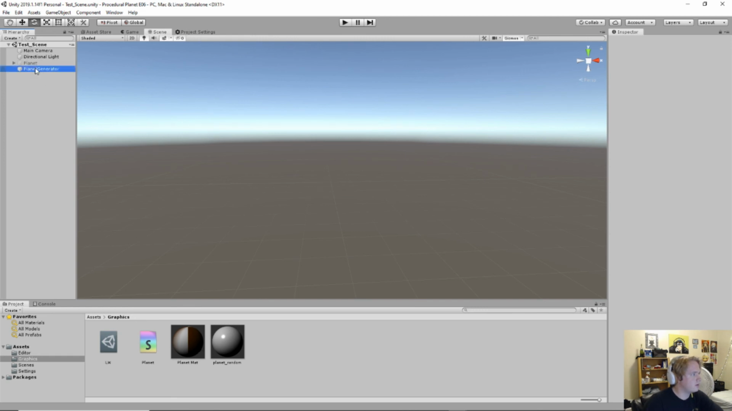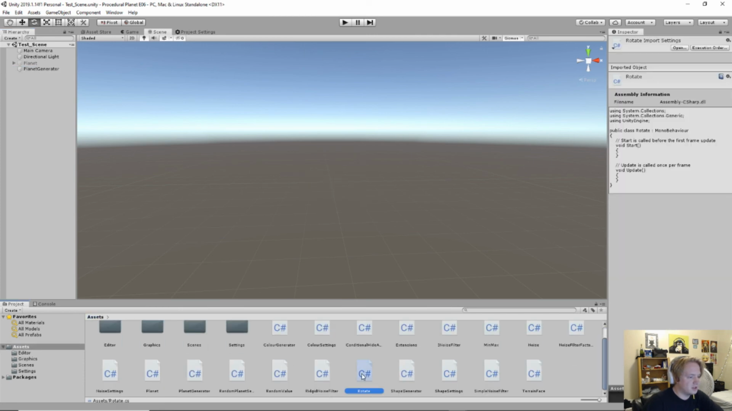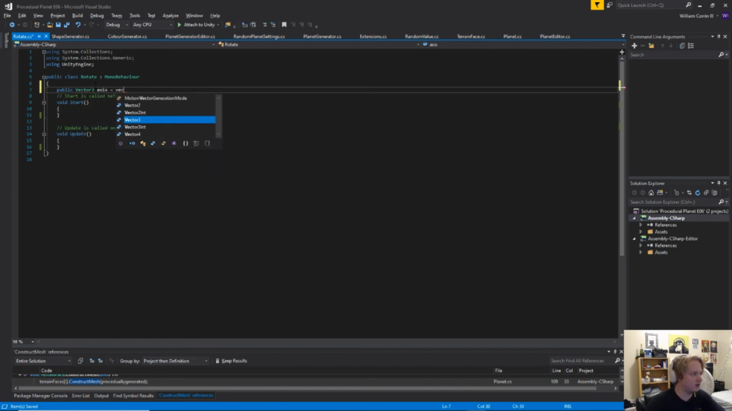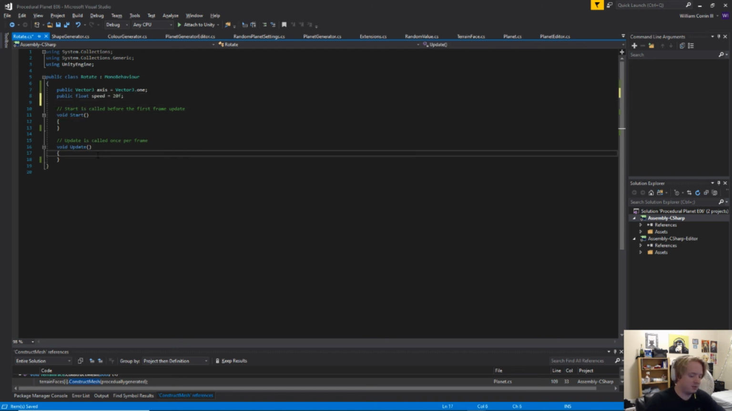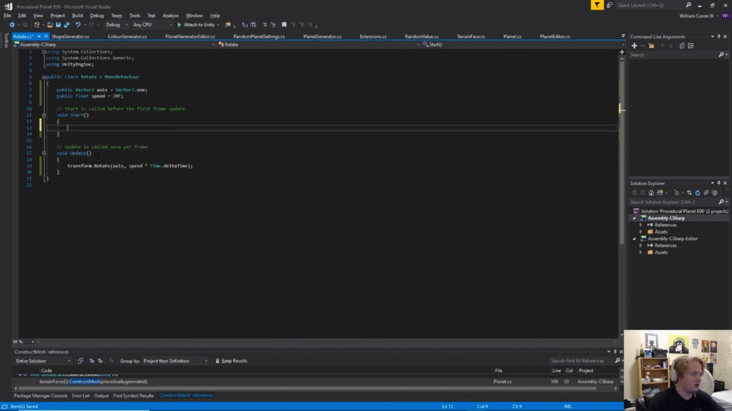video real quick was create, well, I already made it, so don't create it, but the rotate script. It's going to be real simple. Just have a public Vector3 axis equal to Vector3.one, and a public float speed is equal to, I'll just say 20f, and then in Update, just say transform.Rotate. We're going to do axis, comma, speed times Time.deltaTime. In Start, just say axis.Normalize.